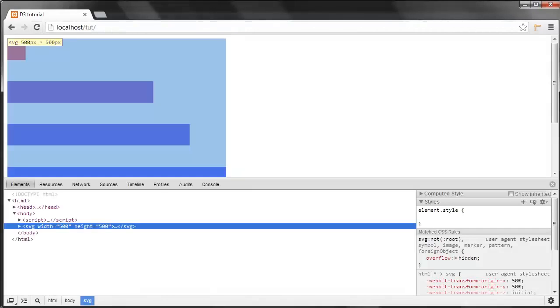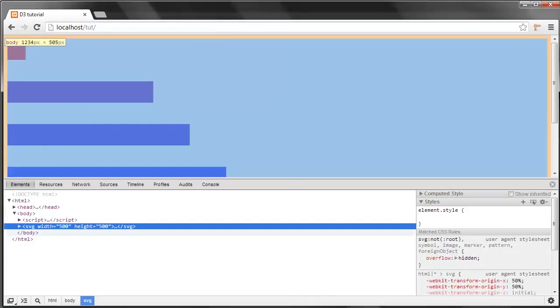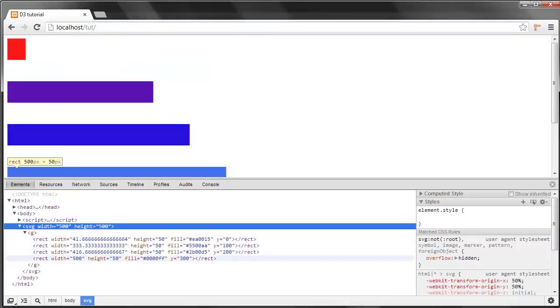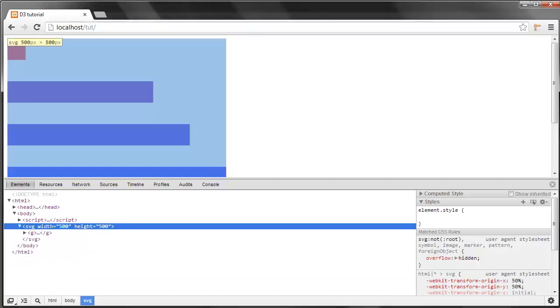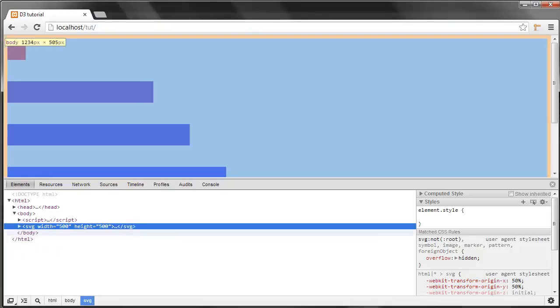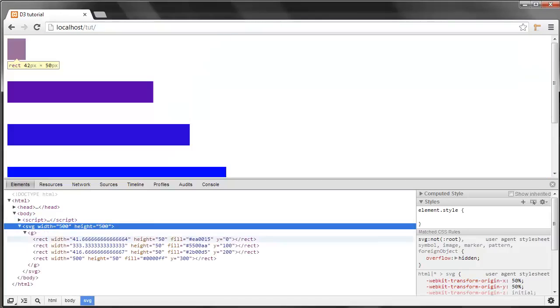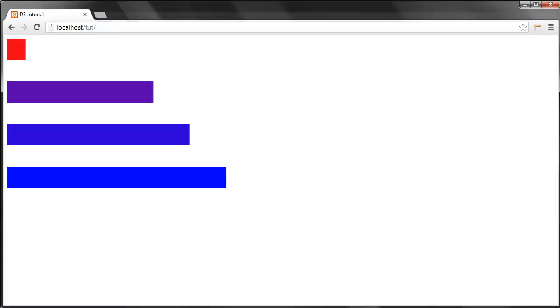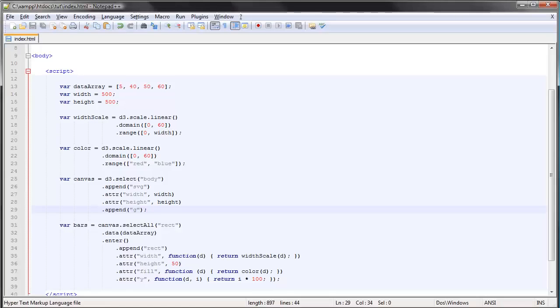But if we look at the source code, we can see that everything in our SVG container is contained within two G tags, so within this group that we've created. And this allows us to apply transformations to the whole group, to all of the 4 rectangles that we have in our bar chart as of now.